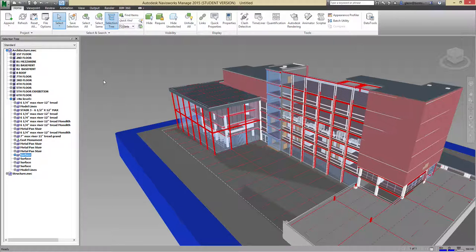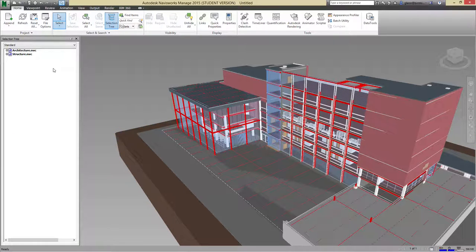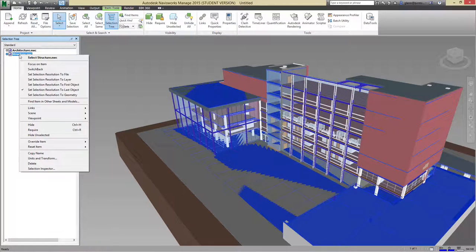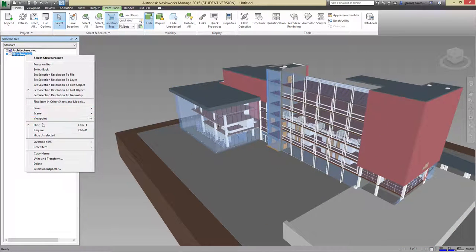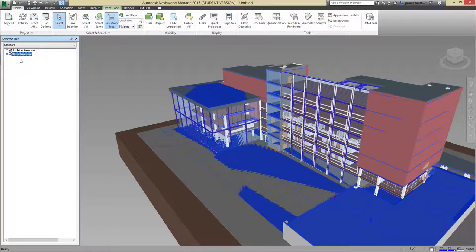Yeah. You can kind of look at things that way, but you can also go through and use this tree to hide or show different things. So for example, at a high level, if you just want to take the structural model and not look at it right now, you can right-click and say that you want to hide it. Or if you choose to hide again, it'll unhide it. The other way is to hide or unhide the selected.